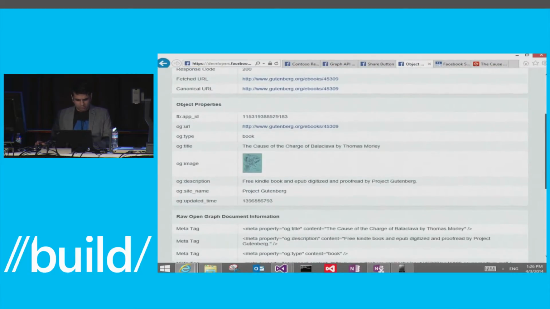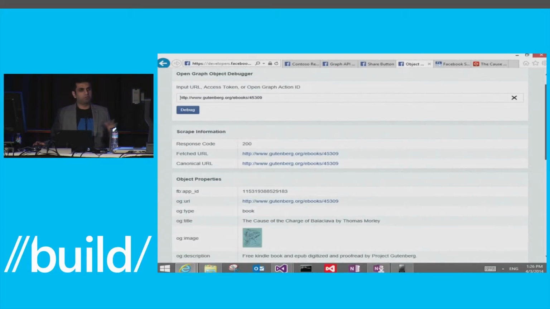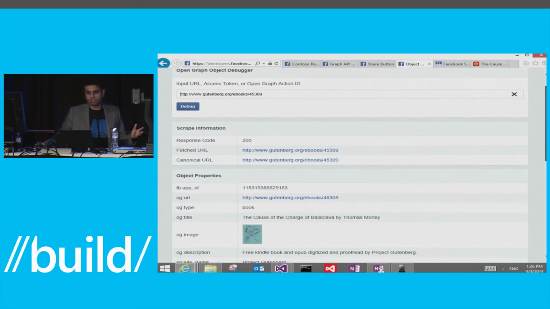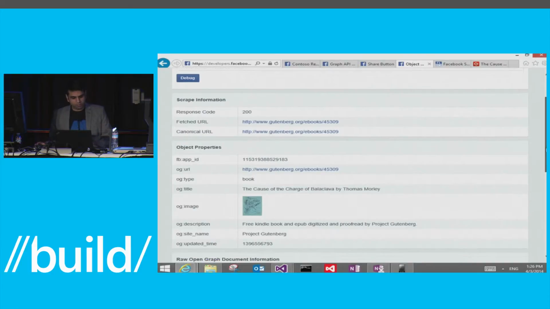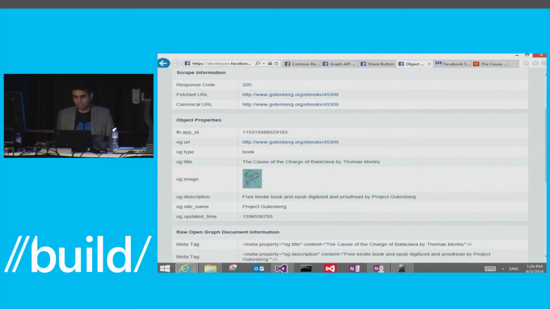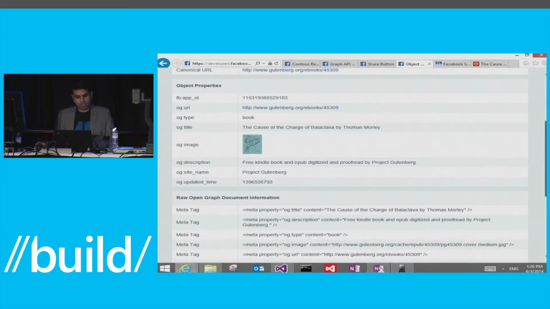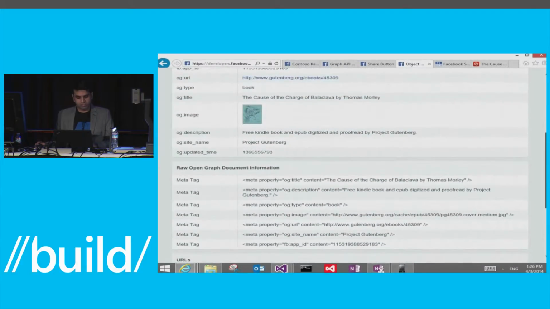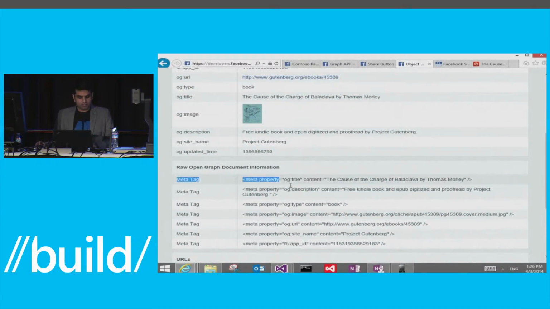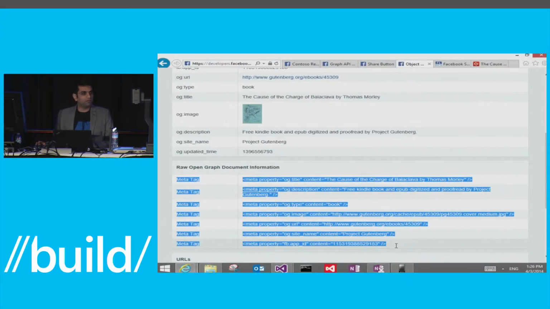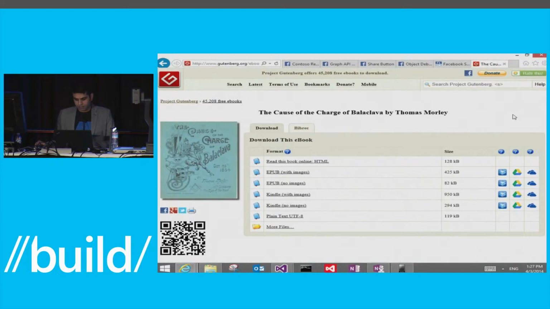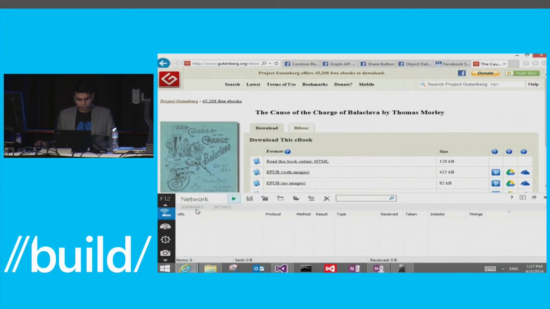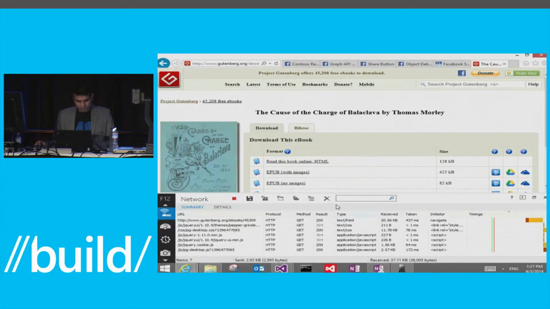And immediately you can see that Facebook is able to scrape some information off this web page. That's information about, let's say, the title of this book, who the author is, what a short description is, et cetera. These are the meta tags that the Gutenberg folks have put on their web page. We're going to do that on our sample app as well. Using F12 tools, you can actually inspect that information.